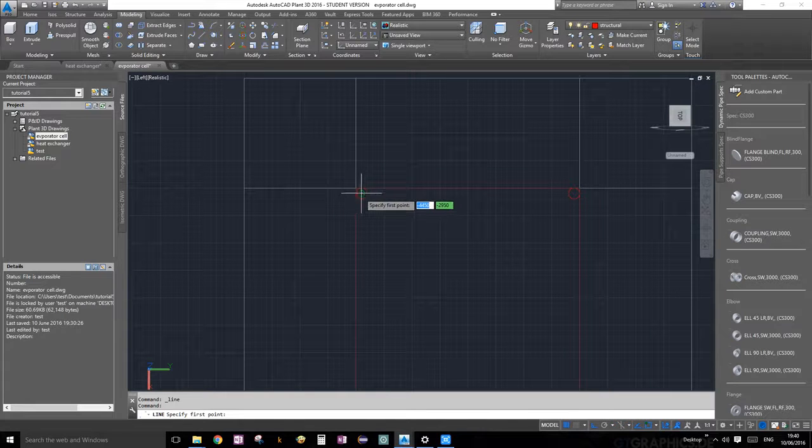So okay, let's go back to it. I'm going to draw from there to there. Perfect. So now I have a line. So you know that this is 2000 millimeter long, and radius is 50. So the line is 1900 long.